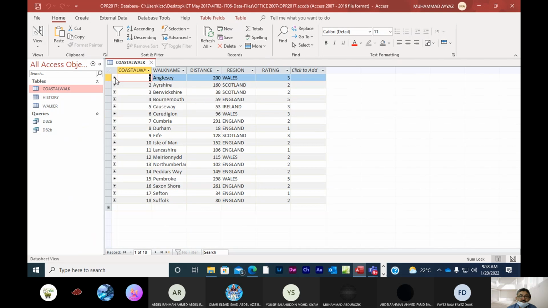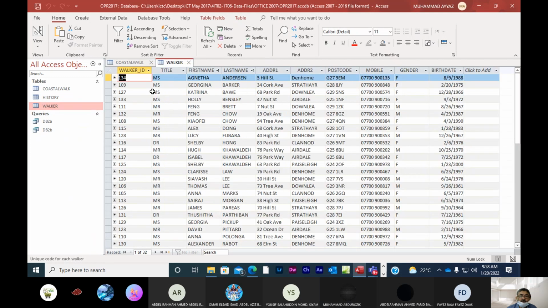So without this history table, we will not get any information about the walker. We will be unable to find the history. It is just the detail of the walk name. Walk name is this, distance is this, region is this, rating is 3, but nothing about history. And walker also, same for walker also. So this is a walker.